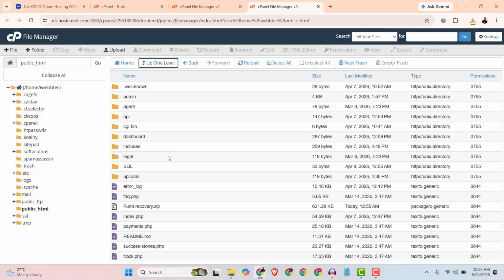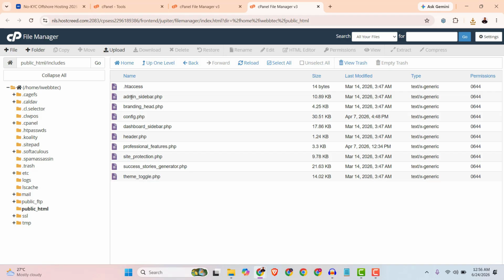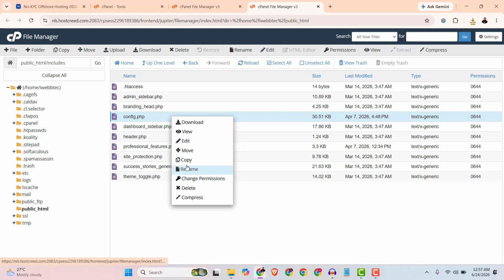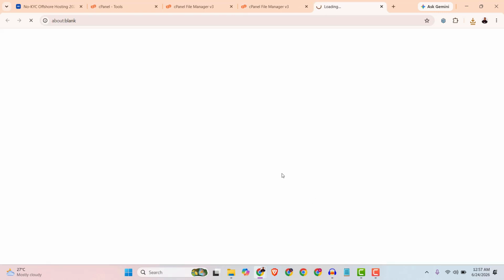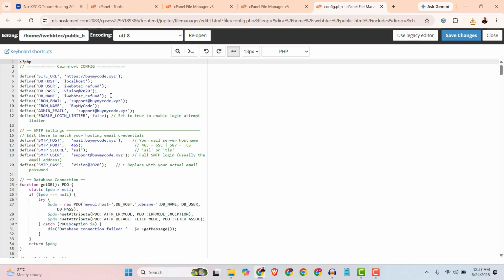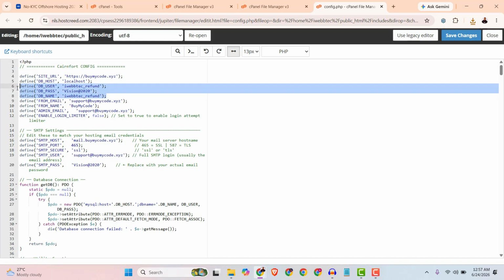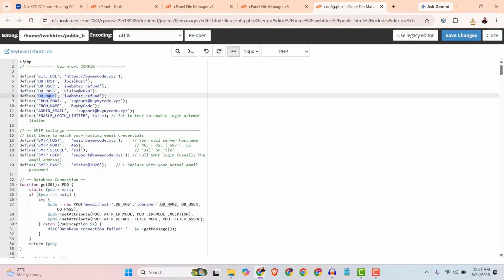So I'll head back up one level and then I'm going to enter into the includes directory. From here, I'm going to open up this config.php. So this is the file we need to connect our database to the script. Then I'm going to right click on edit and I'm going to click on edit again. Over here, we need to include our database information. As you can see, the DB user, the DB password, and the database name.